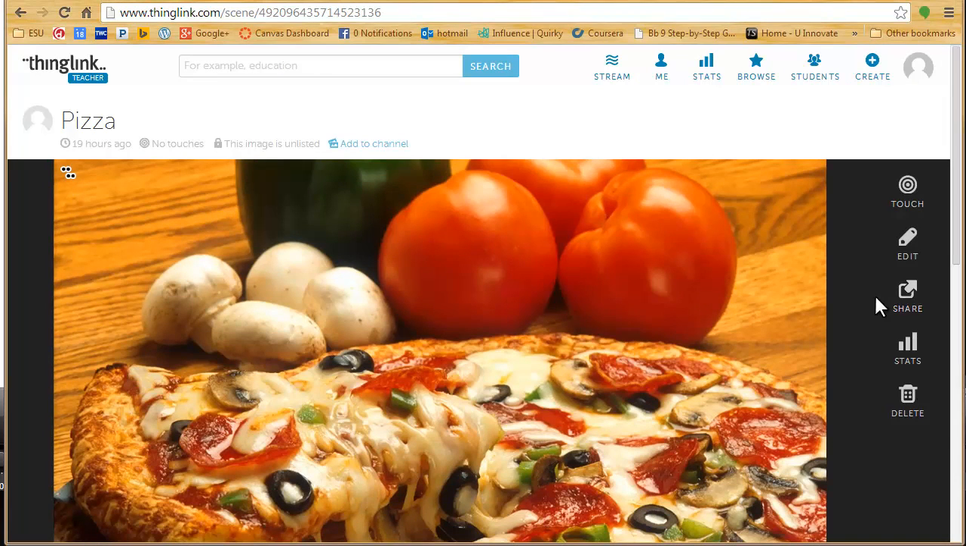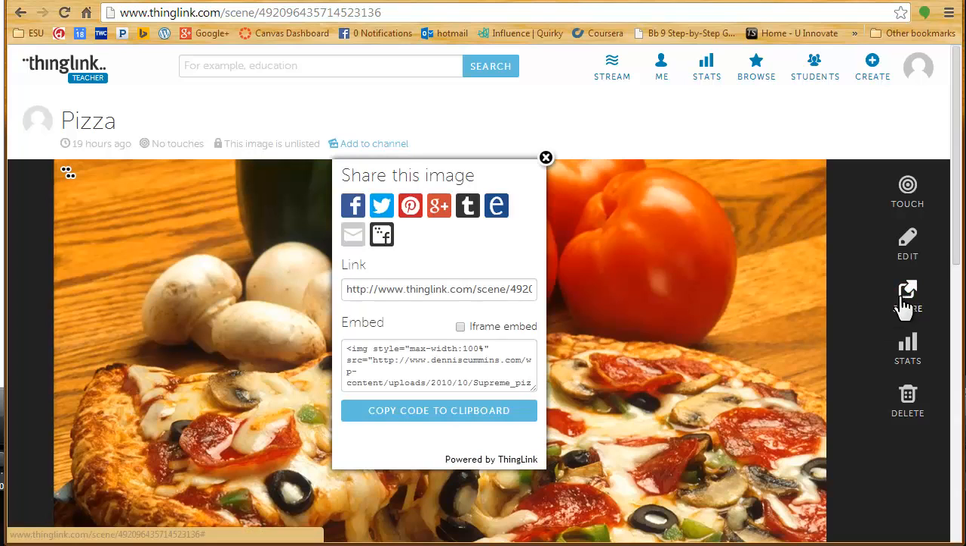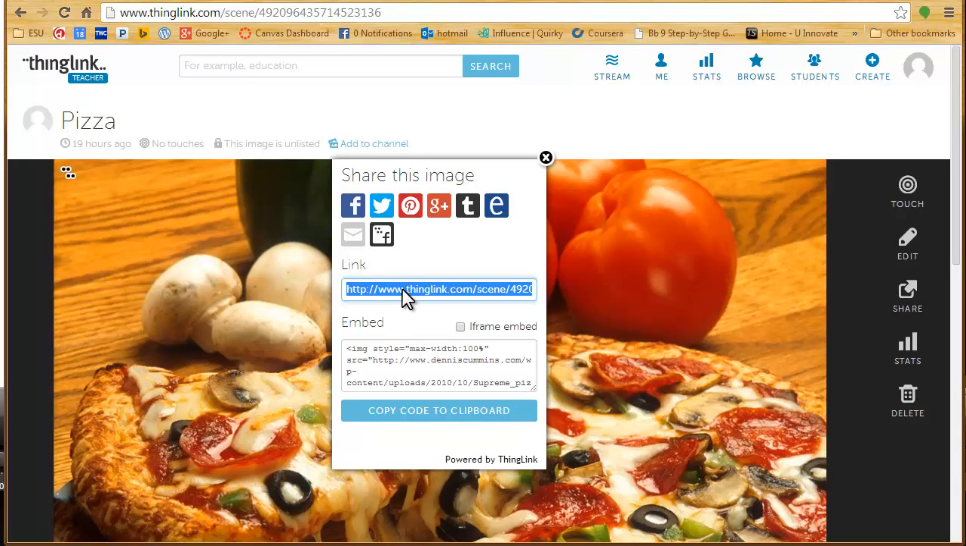You can also choose within the image how you want it to be shared. So this is where you can email a link to people or post it somewhere, you can embed it into a website, or you can share it with any of these social media tools.